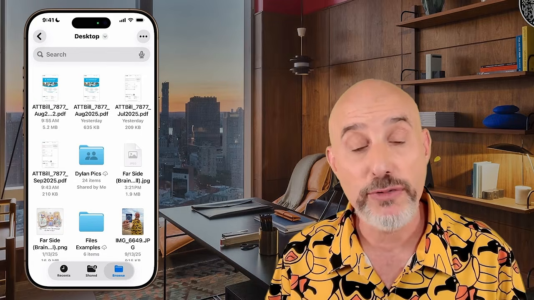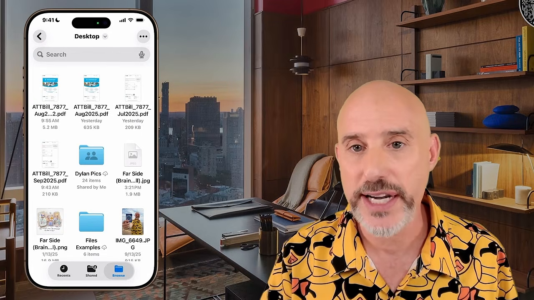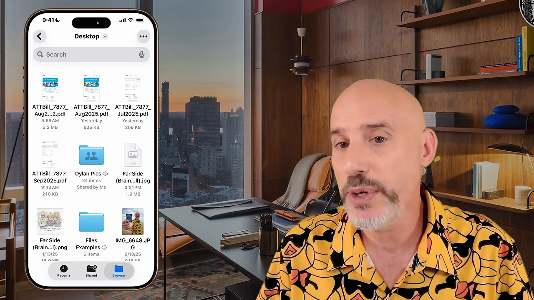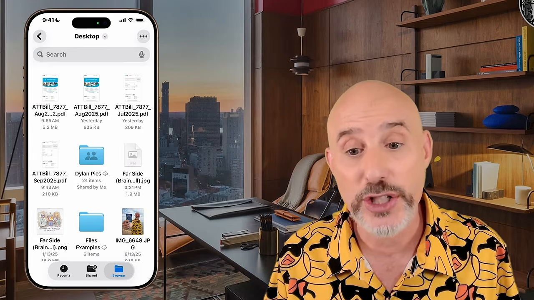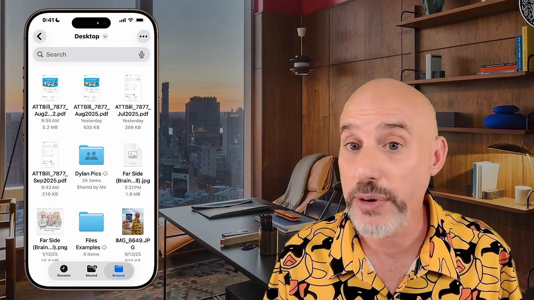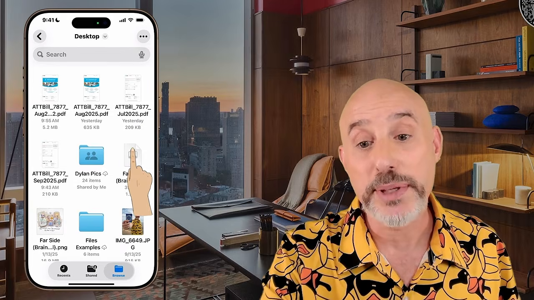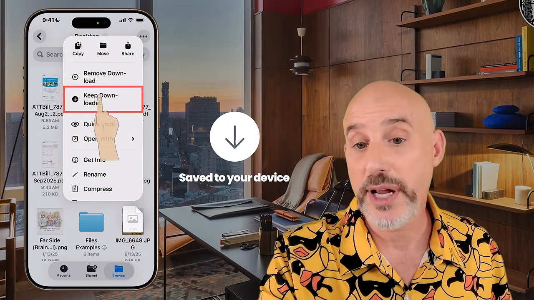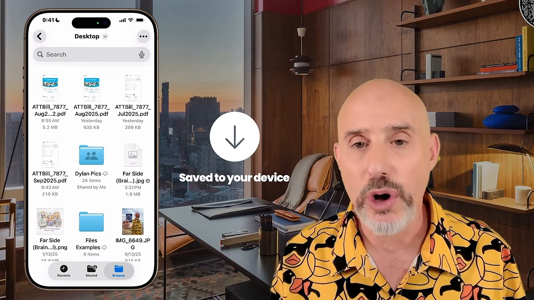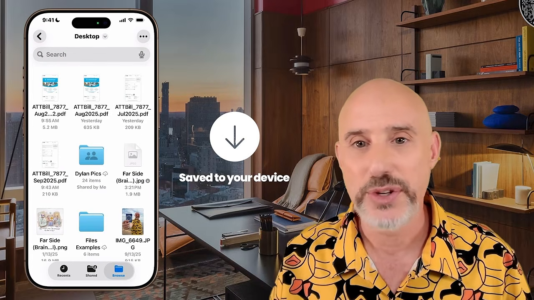Fortunately, you can now force documents to stay on your devices, which makes it so helpful when you're traveling, so that when you're on a plane or when you're out of an internet connection, you still have access to those important files that you need on your phone. Simply press and hold on the document and choose where it says Keep Downloaded up at the top, and that file will always stay on your device no matter what.